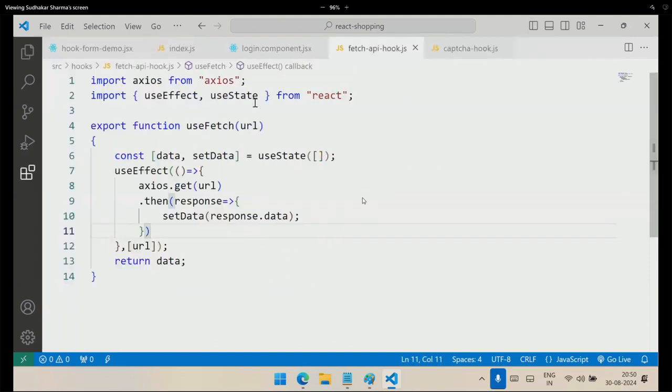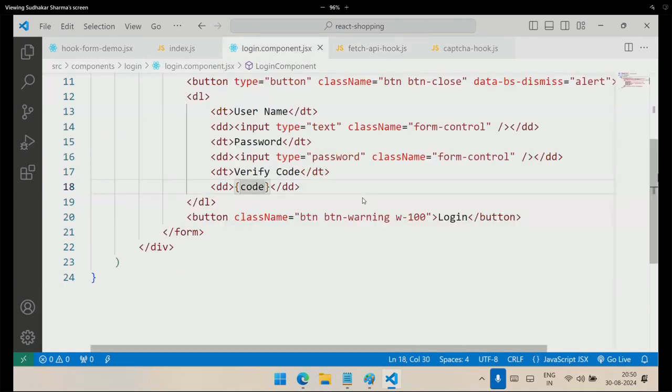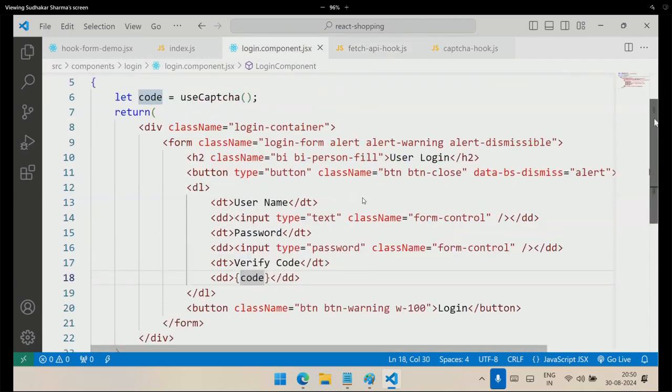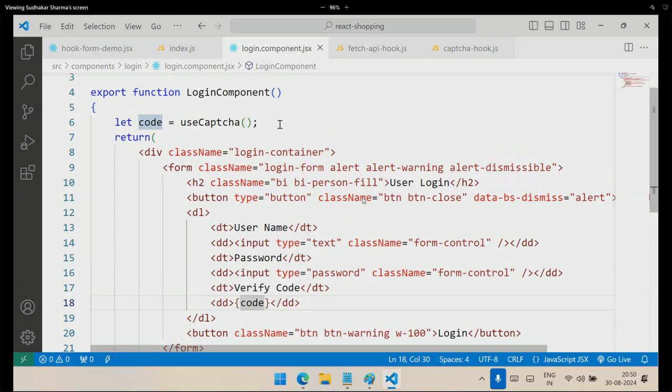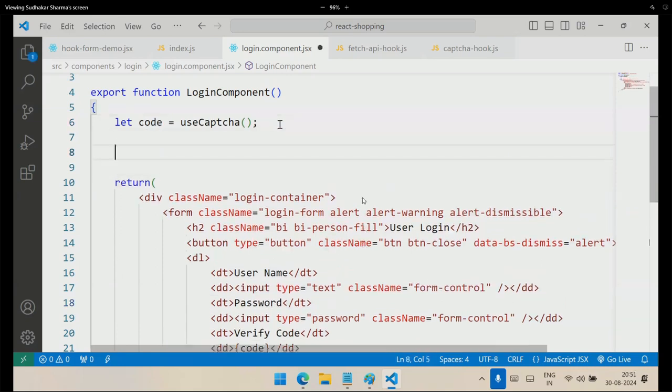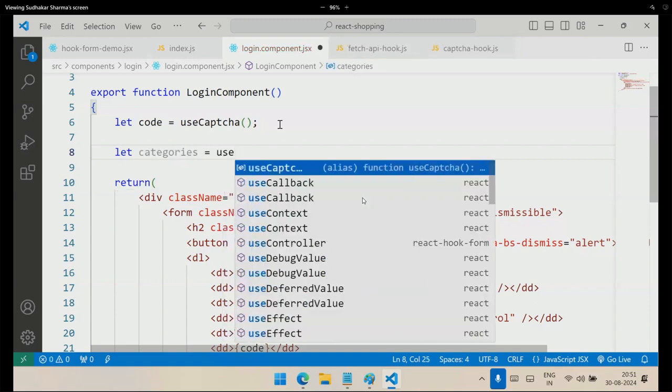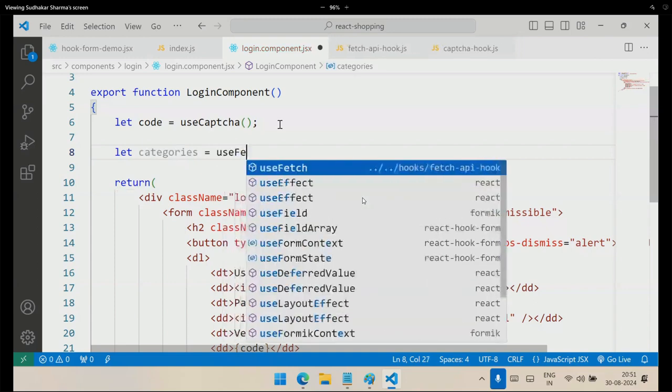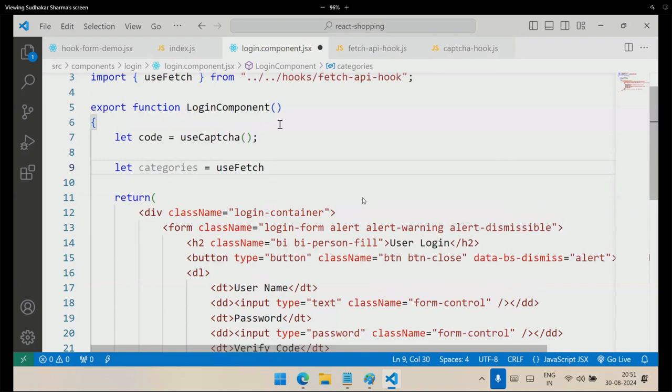Any component, for example, in this login component, actually it is not suitable for this login component, but I am just using it. What do we have to do? I will create LET categories, equal to how to get all the categories? We will use useFetch. useFetch is our own hook, and it is expecting a URL.